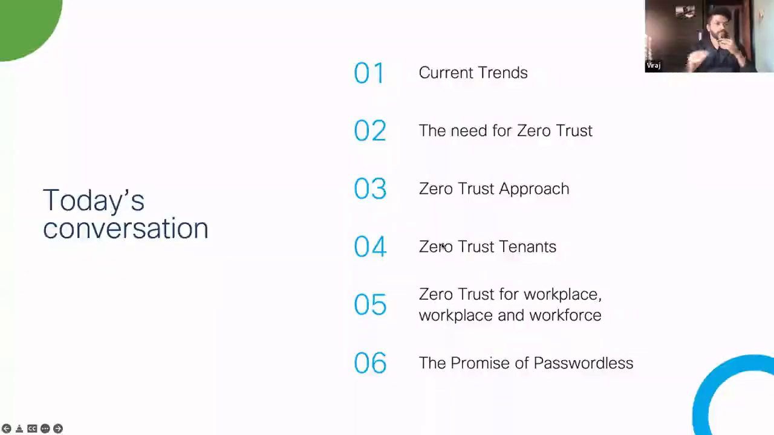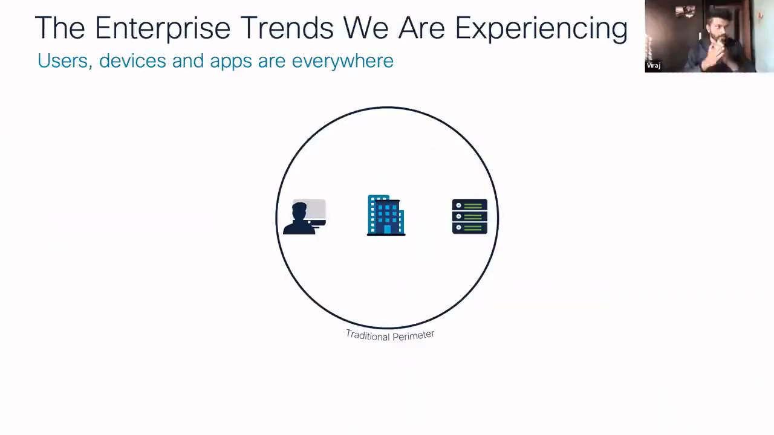So today's conversation is going to be around current trends in network security from the lens of Zero Trust. Then we're going to take a look at why we need Zero Trust to start with. Then we'll take a look at the Zero Trust approach, its tenets, its types, and we'll also do a quick case study at the end, right? All right, so let's dive into it.